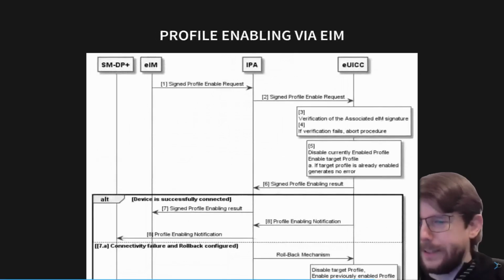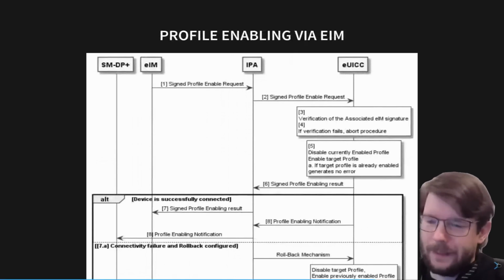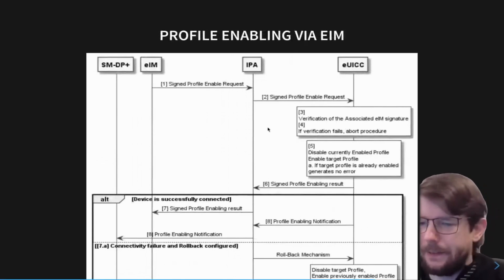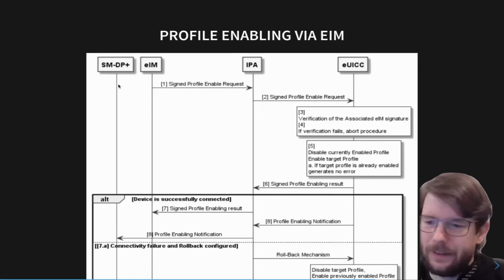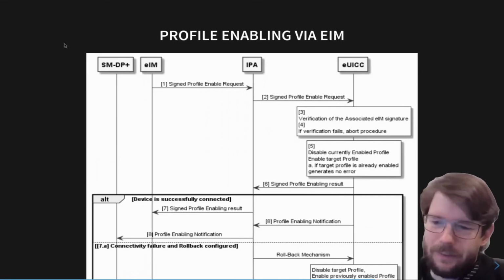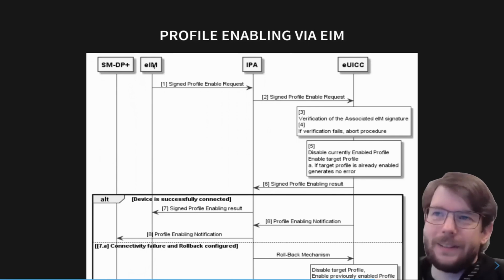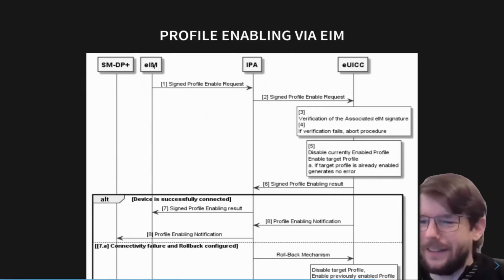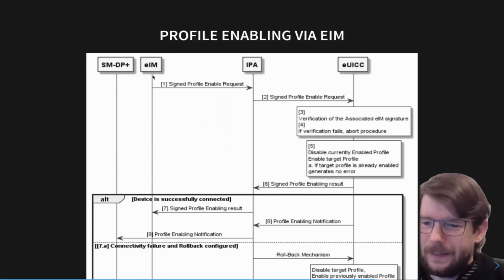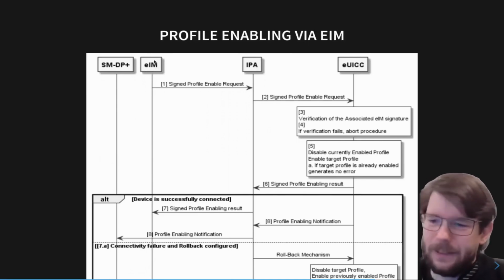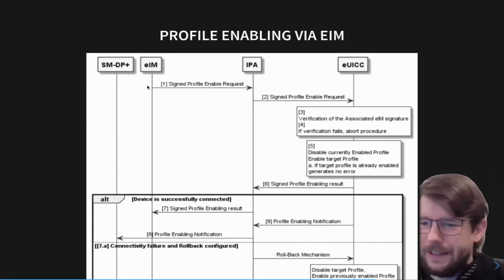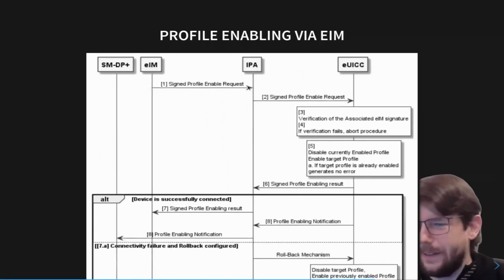Now let's look at profile enabling via EIM. Again, we can remember the profile enabling in the consumer eSIM with the local user interface. Now here in this case, it's initiated by the EIM. Of course, previously the business logic has instructed the EIM over the non-standardized interface that such and such a profile shall be enabled on such and such a device.